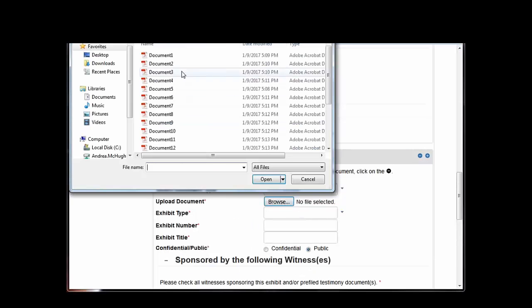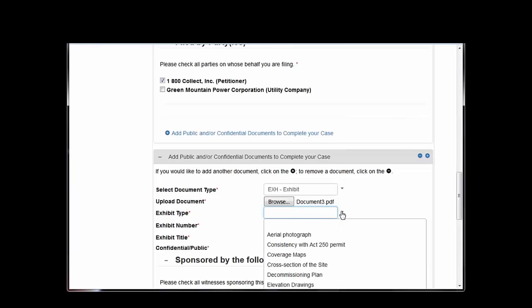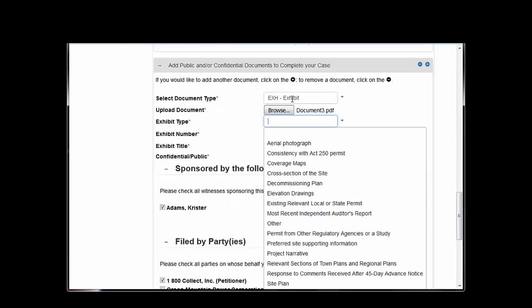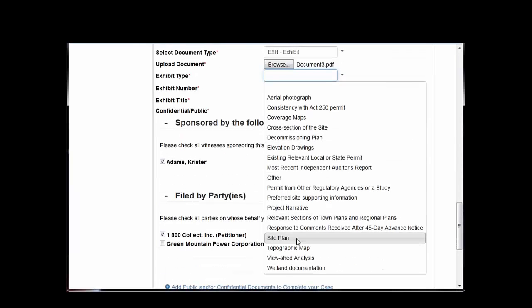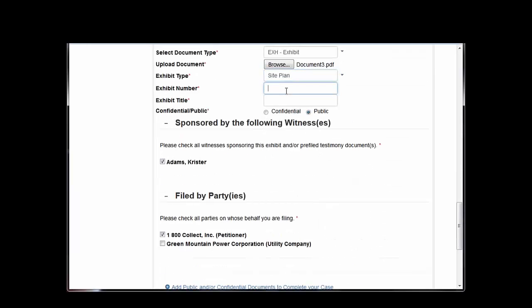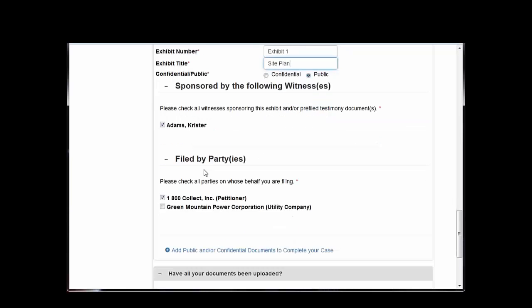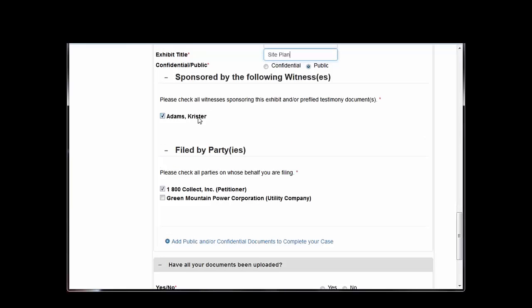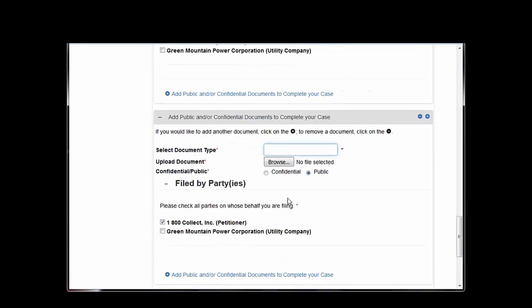So it will all file together under your witness. So we selected exhibit, we attached the document, and this one, the site plan, is the first that is required. And again, anything with the stars, which is pretty much the whole list, you must include. And it's helpful that the witness that you selected previously is already checked off here. For any documents, I'm only entering one, there's only one witness, so all of the documents are associated with that one witness, and that's already selected there.